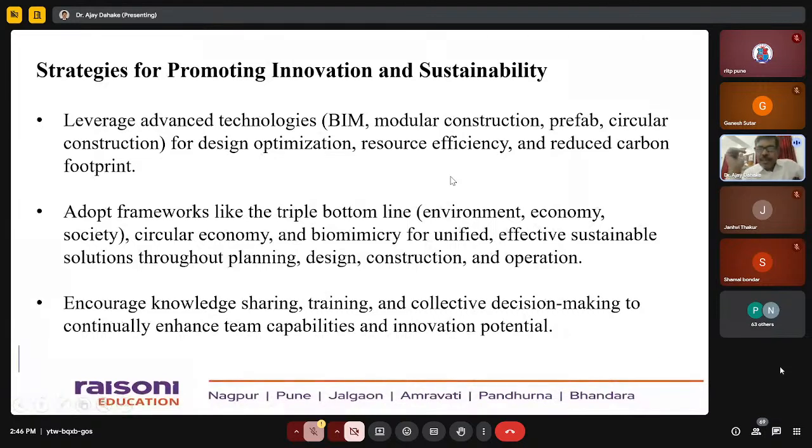Then biomimicry for unified, effective, sustainable solutions throughout planning, design, construction, and operation. Encourage knowledge sharing, training, and collective decision making to continually enhance team capabilities and innovation potential.